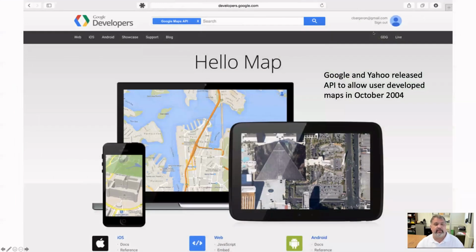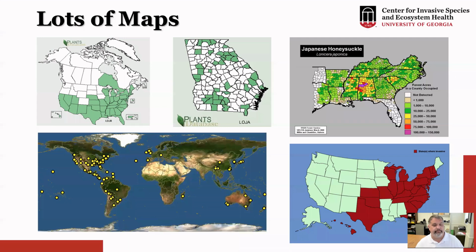Another thing that happened about the same time that really opened up a lot of doors for us was both Google and Yahoo released an API to allow data to be overlaid on top of their Google Maps interface or Yahoo Maps interface. And so for the first time, you could map and show data on a platform that everybody was familiar with and everybody was using to get directions. And so it no longer required you to use a GIS software in order to visualize data.